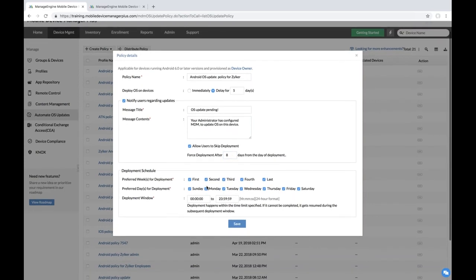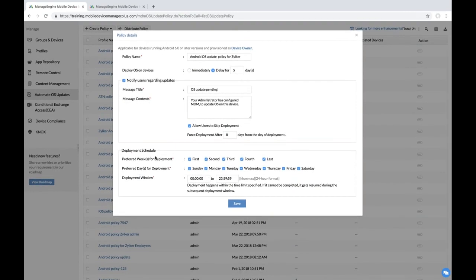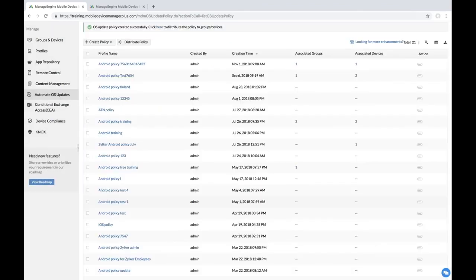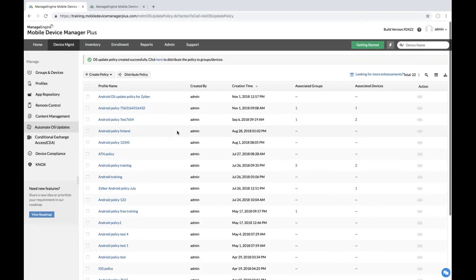In addition to that, you also have the option to schedule the deployment as per your convenience. So let's assume that I want to schedule it on the first week of every month or on a Sunday, when the users are typically not accessing any of their corporate data. You can also specify the timeline over here. Once this is done, click on Save.